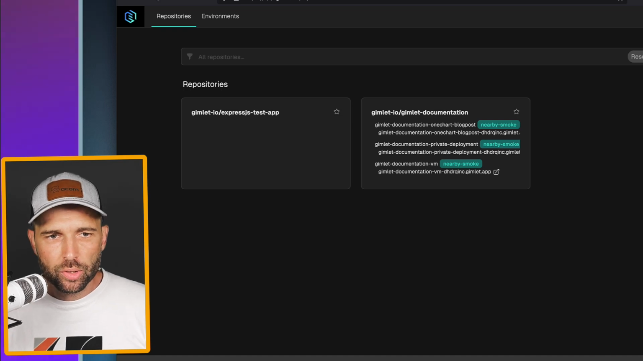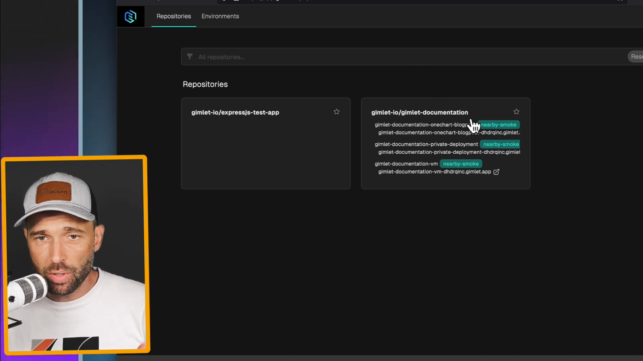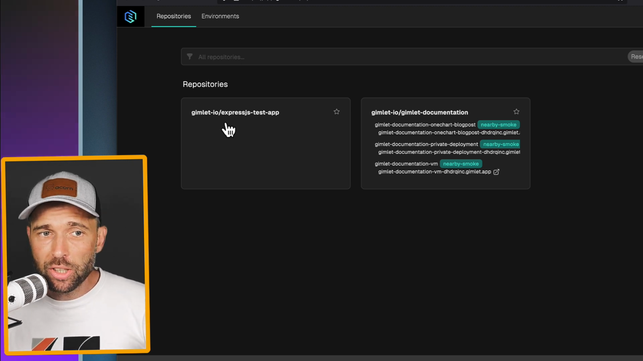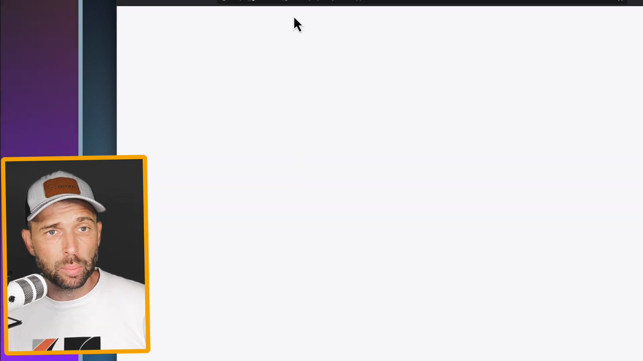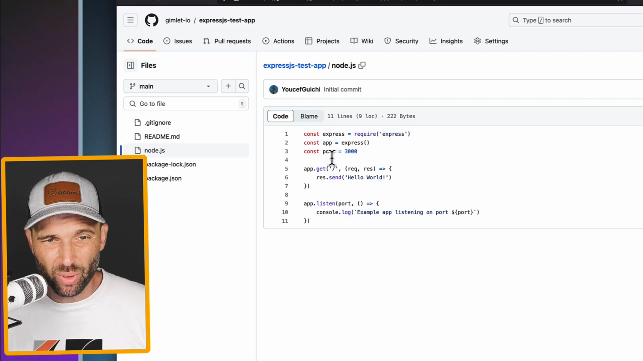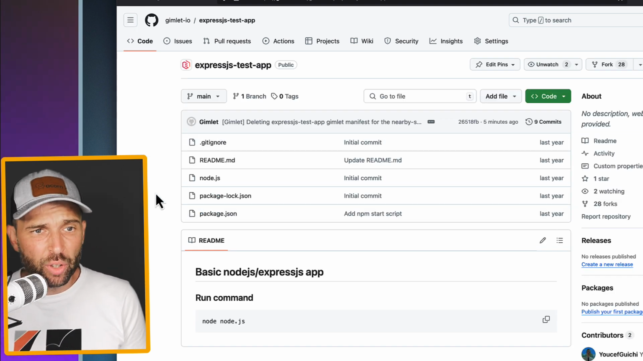So what you see on the screen is two repositories. I have the Gimlet documentation page, which has a few deployments running, even preview deploys, and an Express.js test application, which is brand new and rather simple. So if I open the source code, there is a node.js file saying hello world running on port 3000, and the package JSON, not even a Docker file.